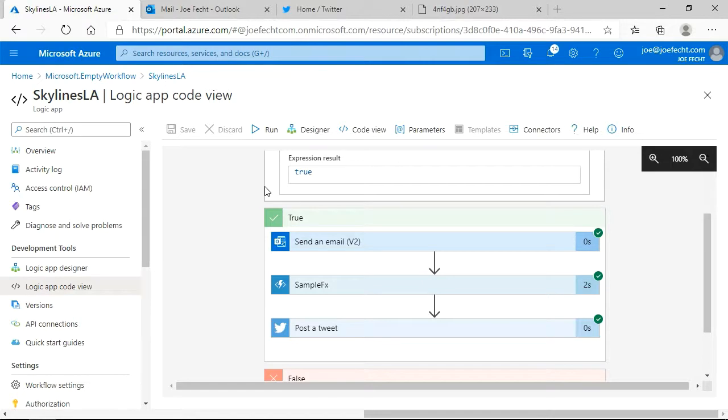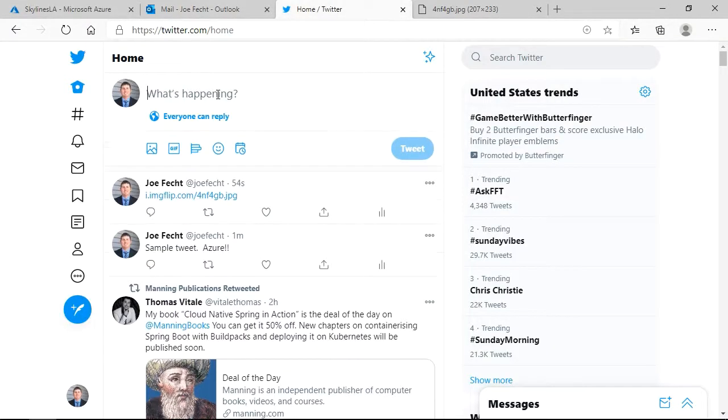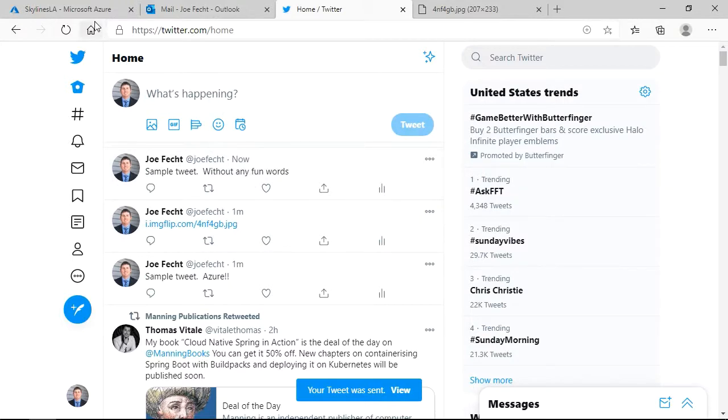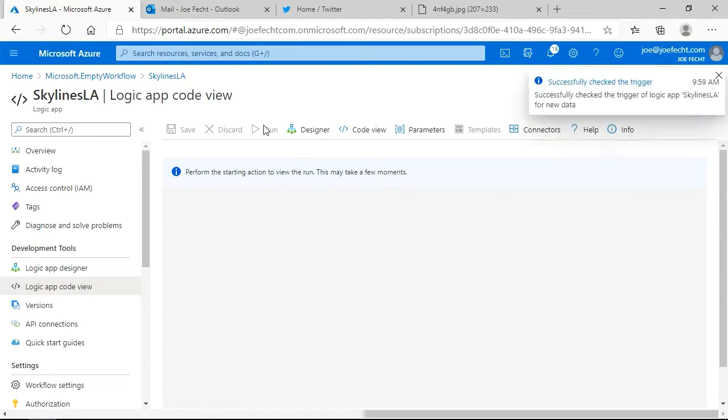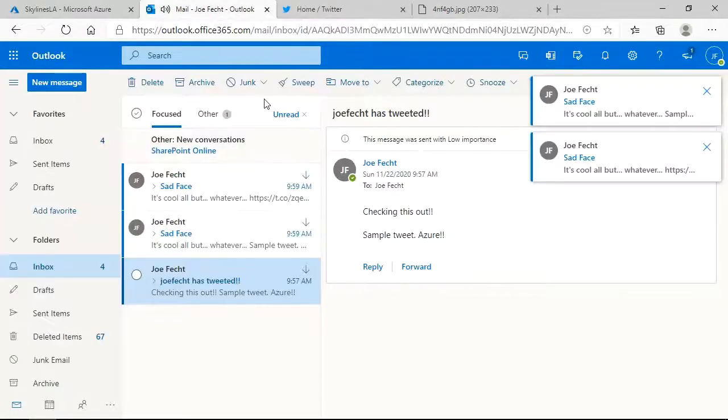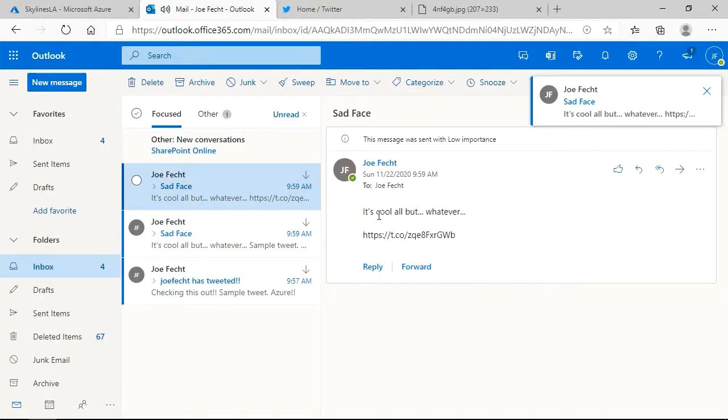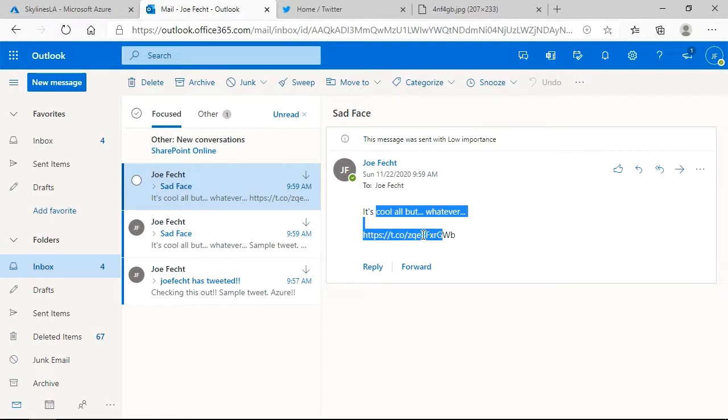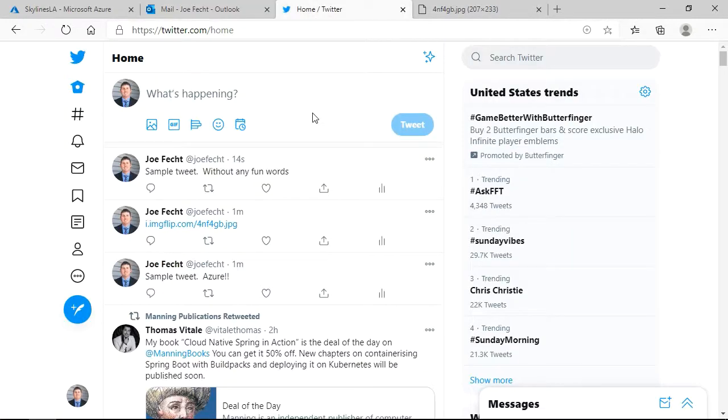So now if we go back up here and just say, sample tweet without any fun words, and we go ahead and tweet that, and let's go back here and let's run it again just to speed things up. And look, I got another email here, and sad face. It's cool, but whatever. So go ahead and look over here. No follow-up tweets, just that one that I sent.